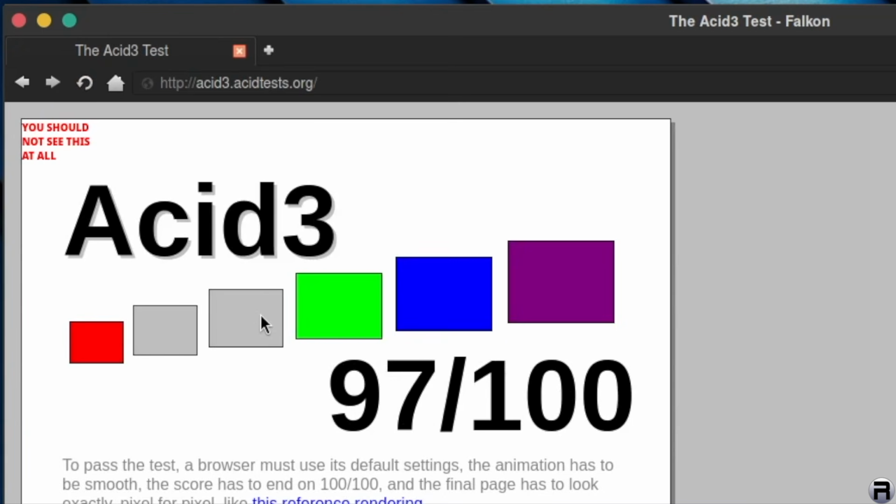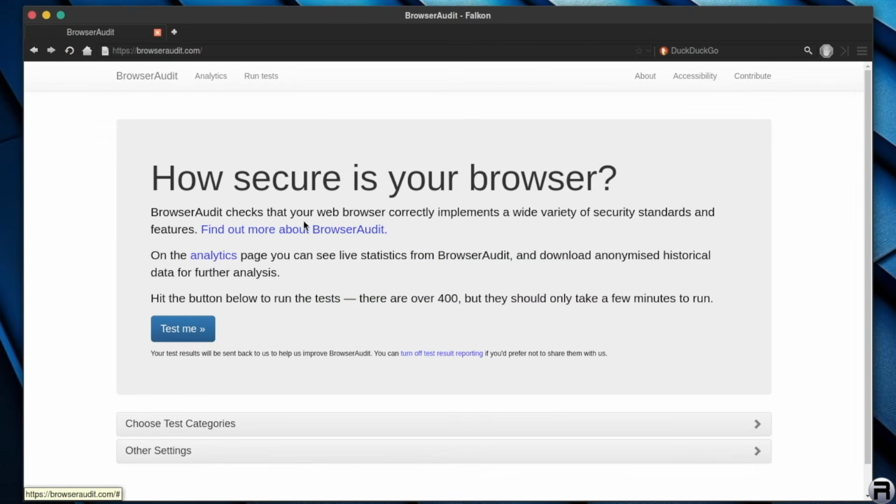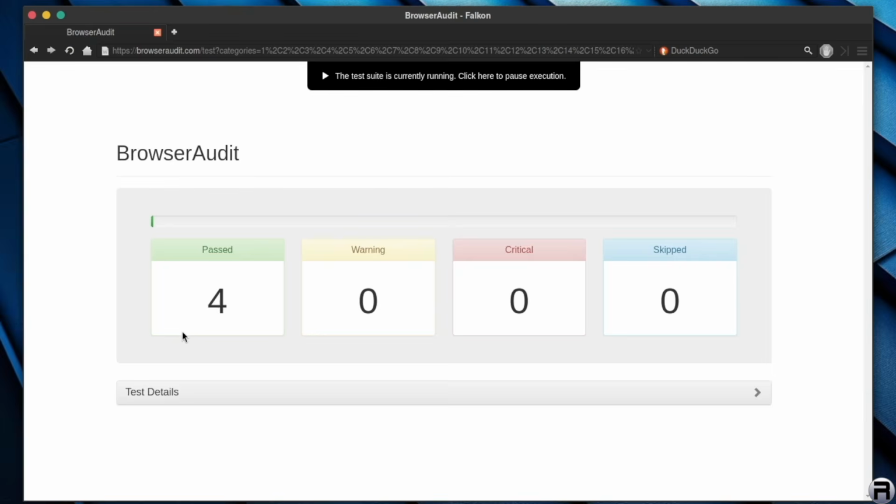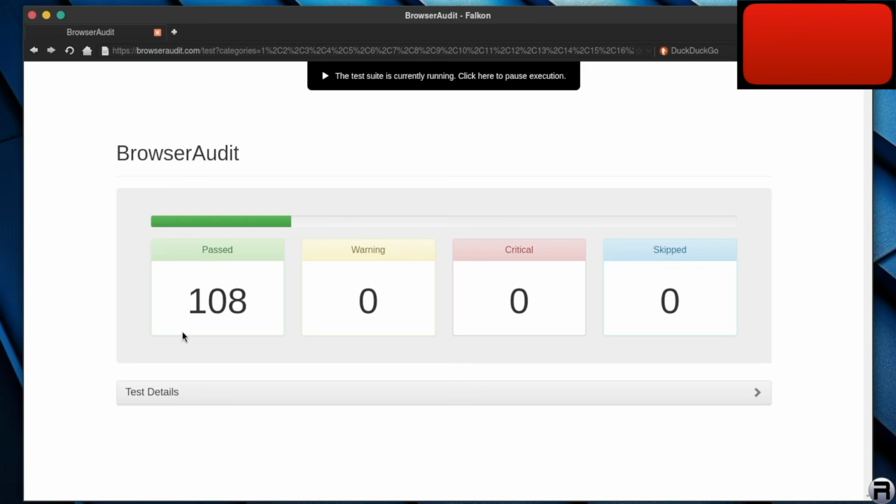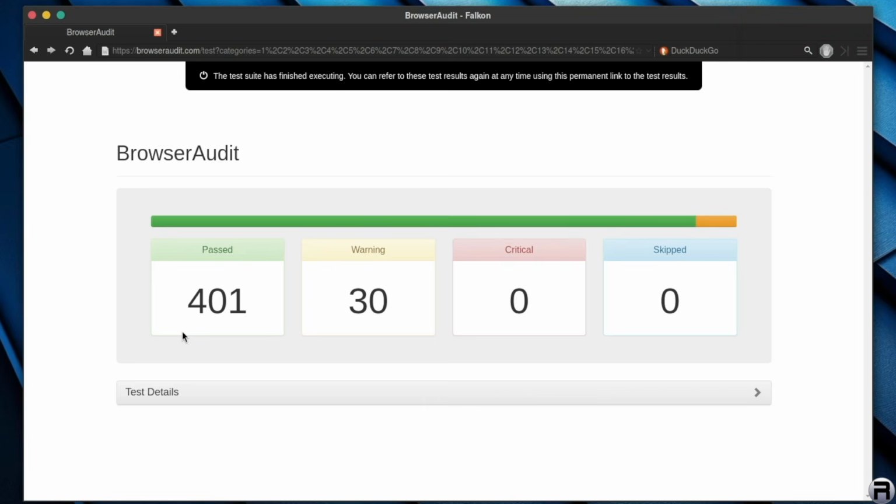And with acid test we're on 97, so that's not too bad. Oh, okay. Decent. And how secure? Diddly lily. Be through this. Okay, 401 and 30. And that was Falkon, a good performer, alongside Double, I think.